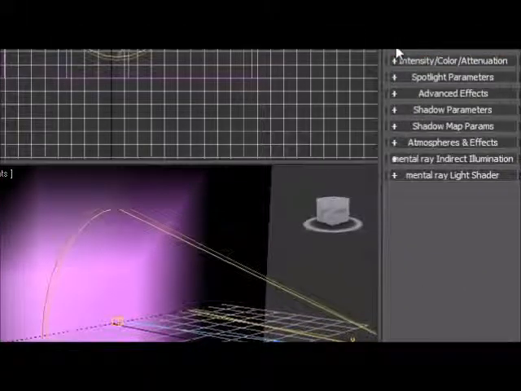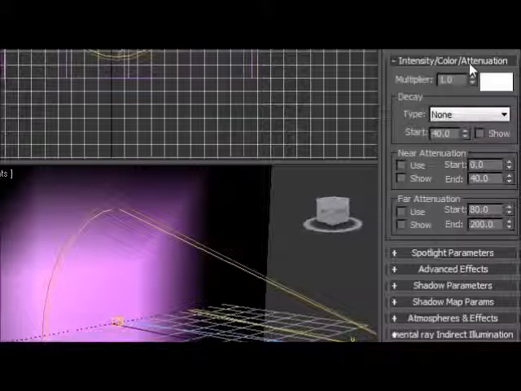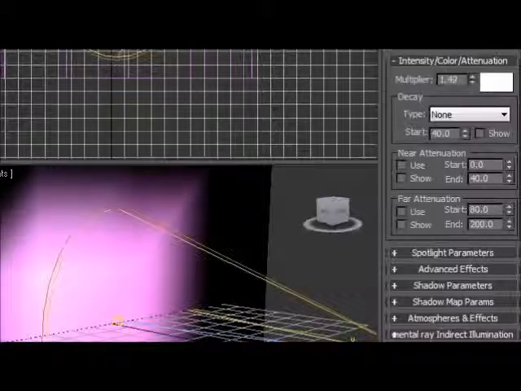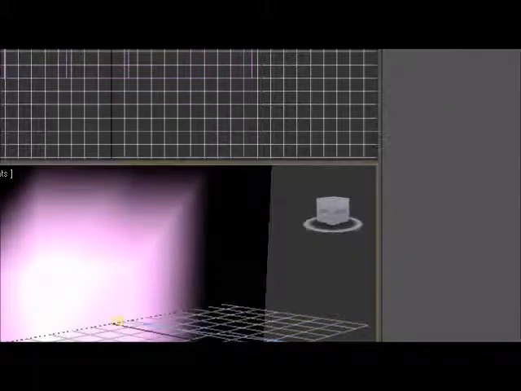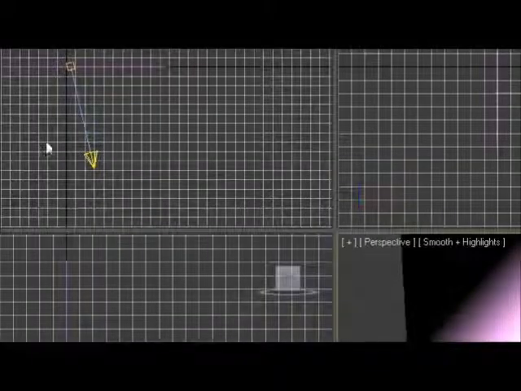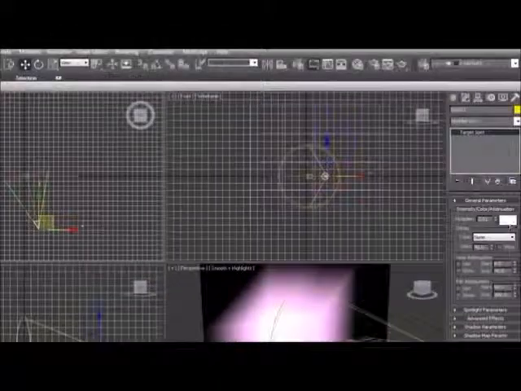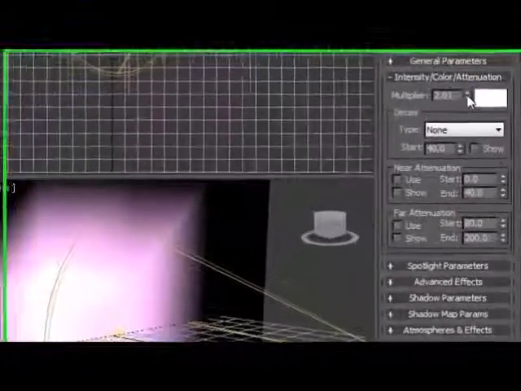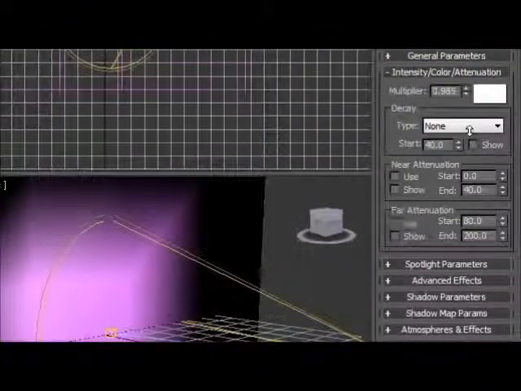Now let's move on to something a little more interesting. This intensity and color attenuation, this multiplier right here multiplies the light's intensity. So for example, if we put it to 2 or somewhere around 2, then when we render it out, the light would be 2 times as bright as before. So that's what the multiplier does. Aside from that, let's bring that multiplier down a little bit. Good enough.